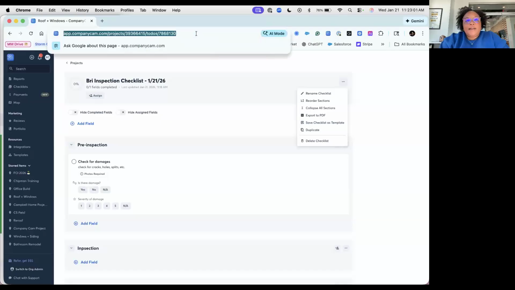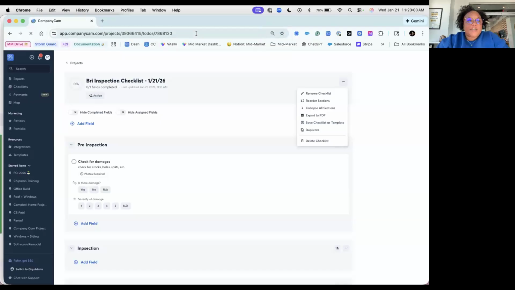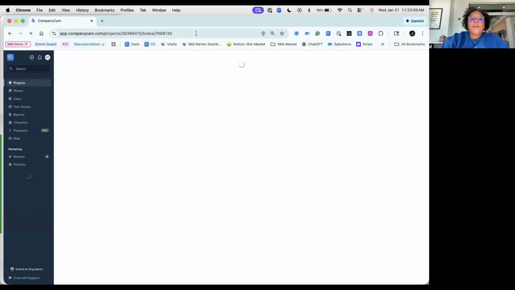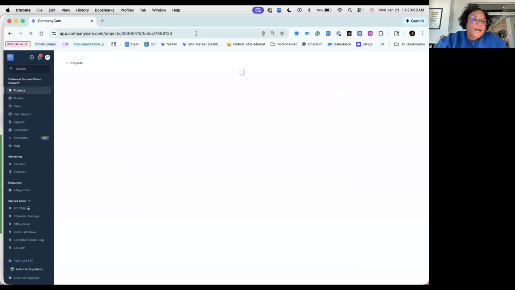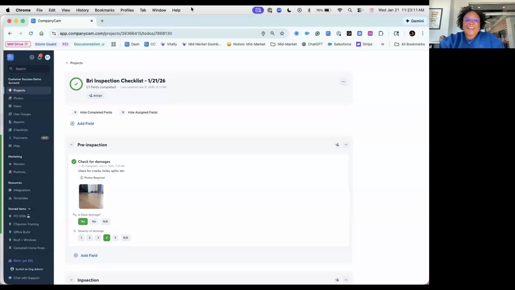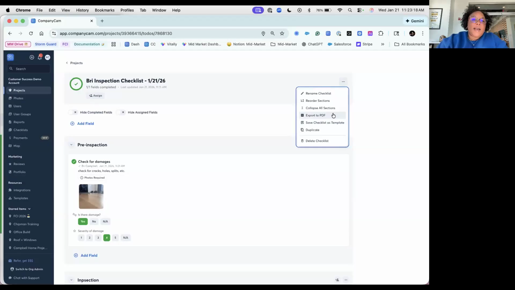I'll also point out here, you have the ability to export your checklist as a PDF. So if you're integrated with AccuLynx, for example, and you want this to flow over to that same contact, you can export this as a PDF. You can save it to your files. That'll automatically move it over. Or if you just want a copy that you can share with a customer that shows them the progress of the job, exporting it to a PDF is a great option to provide them with some easy documentation of the work that you're doing and the status of that project.